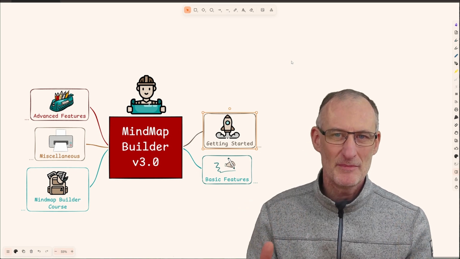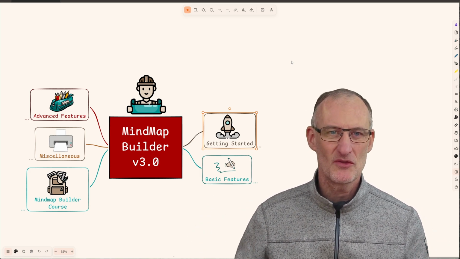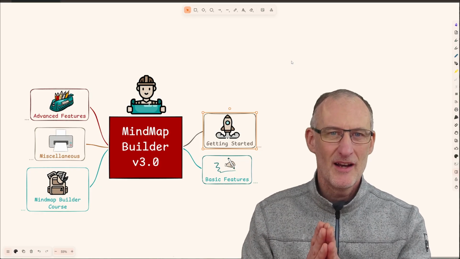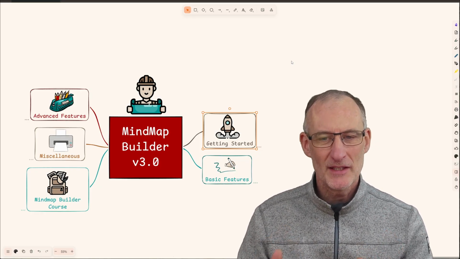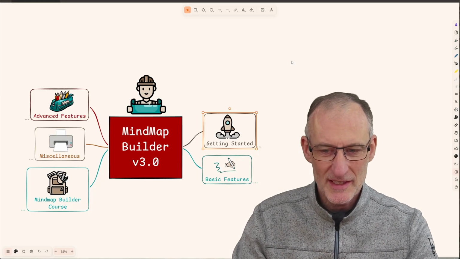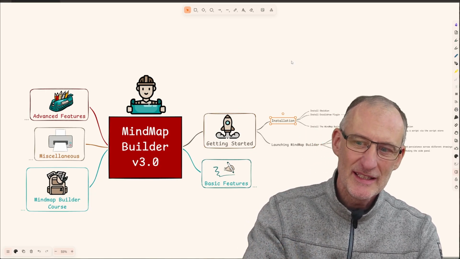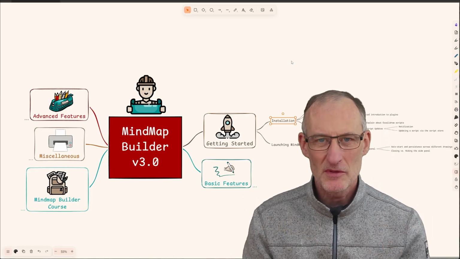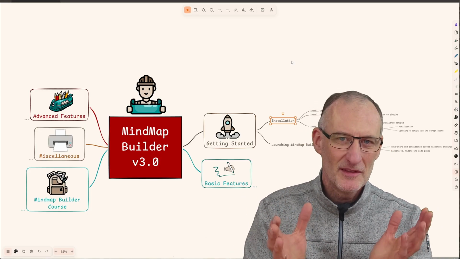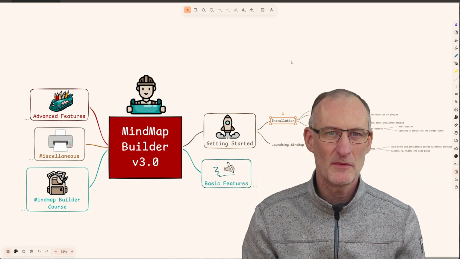I believe that MindMap Builder has now graduated to become a fully functional mind mapping tool, 100% integrated with Obsidian.md. Now, the way I'm going to walk through this presentation today is I'm not going to go into the details of how you install and how you launch MindMap Builder. I'm also not going to go into the very detail of features. I'm going to give you a quick overview.